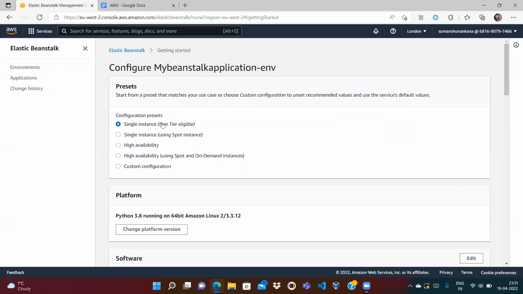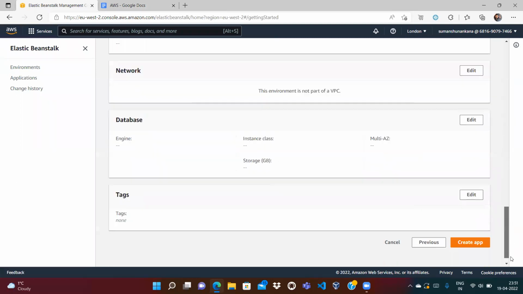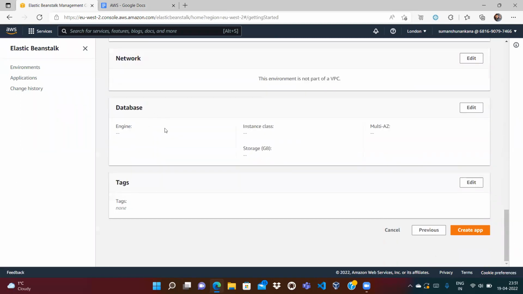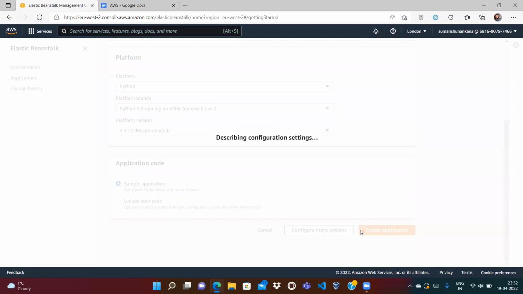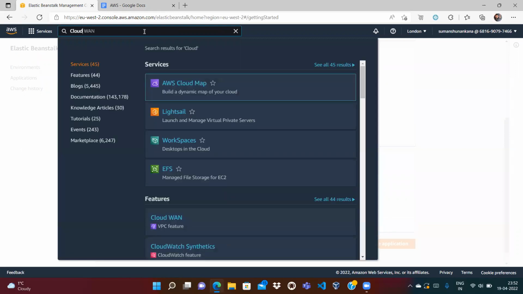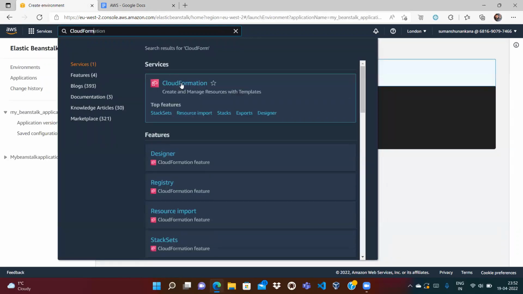Whether you want a single instance, which is free tier eligible. By default it is a single instance, and a single instance is free tier eligible. So we are using the free tier eligible option only, but we can configure everything, like database, network, everything. So go to the previous page. Now hit create application. As soon as I create the application, you can see at the back end everything will start getting created.